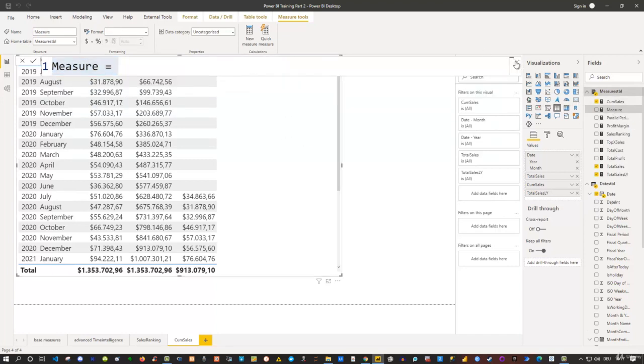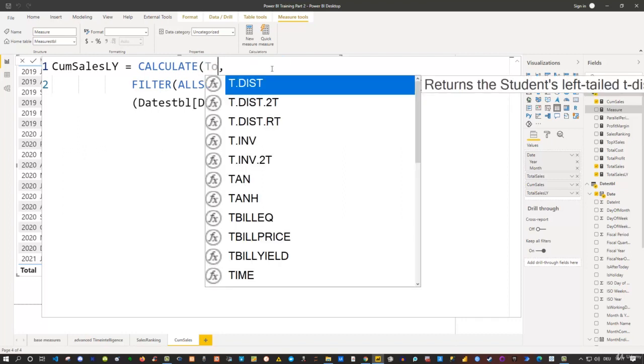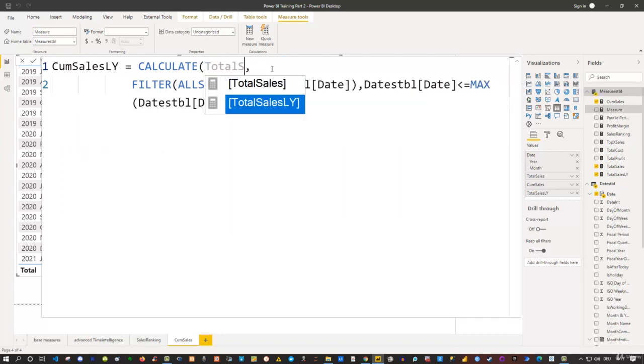And here it is. And then you can simply paste this inside. Of course you need to rename it because you can't have 2 measures with the same name, but you simply can type in LY for cumulative sales last year. And then you simply need to replace the measure. So instead of using total sales, we're simply referring to the total sales, but from the prior year or from the last year. And that's it. That's the modification of the formula.